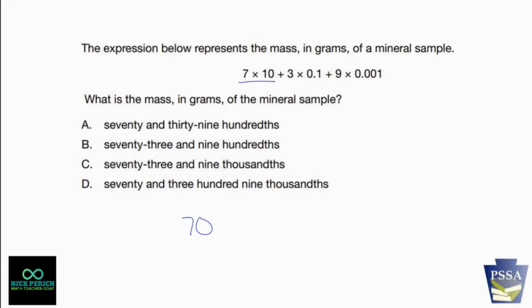So we're going to add 70 plus 3 times 1/10 is 3/10, so 0.3. Add that to 9 times 1/1,000, and you get 9 thousandths. Putting all of these together, you get 70, 3/10, 9 thousandths. So this is 70 and 309 thousandths.